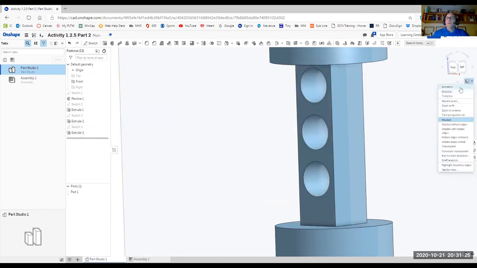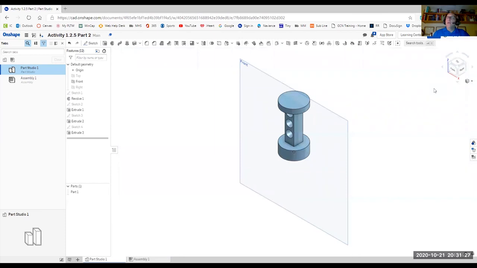I'm going to go into isometric mode. And there is my part 1.2.5 part 2.